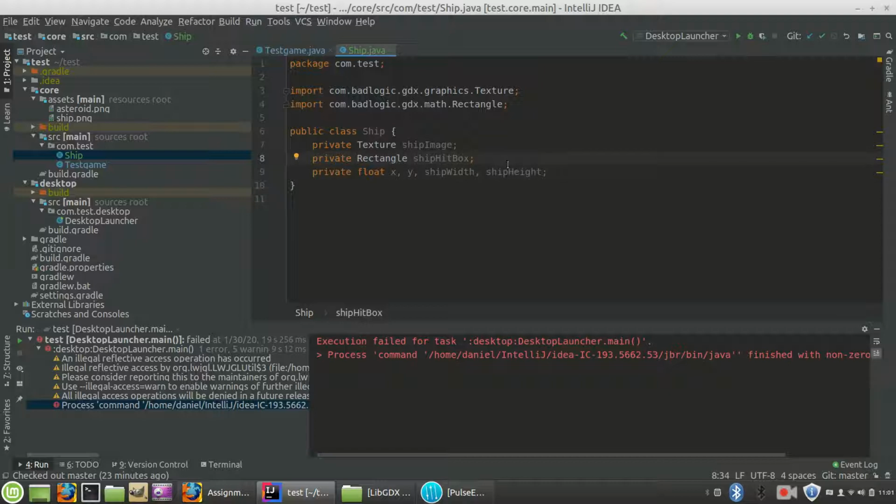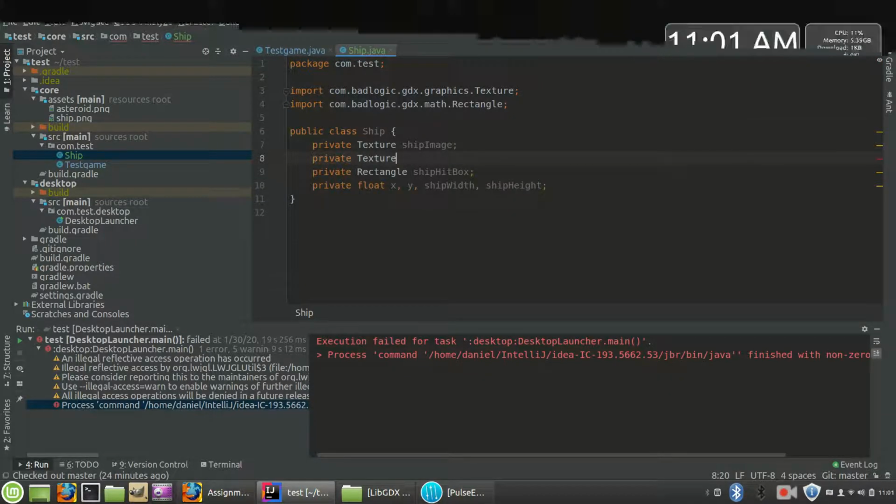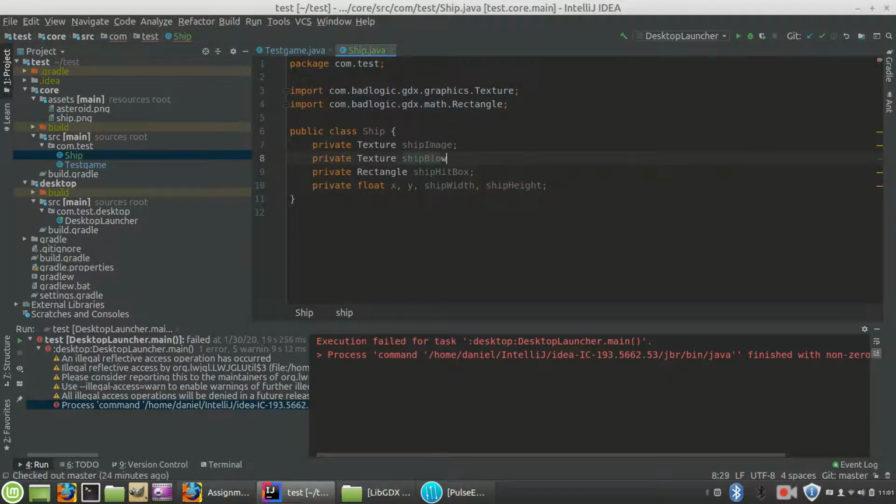So under the texture, I'm going to want to put a ship blown up image as well. So private Texture ship blown up image. So that's the image the ship's going to display when it's been blown up. Alright, so I think I've got everything I want to have for the ship. Maybe that describes the ship. So adjectives, remember those are your instance variables for your class.